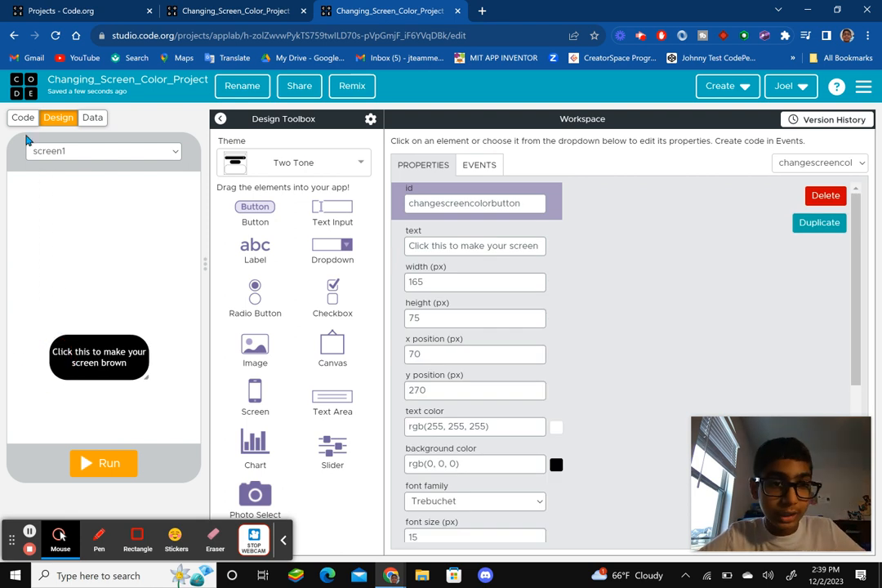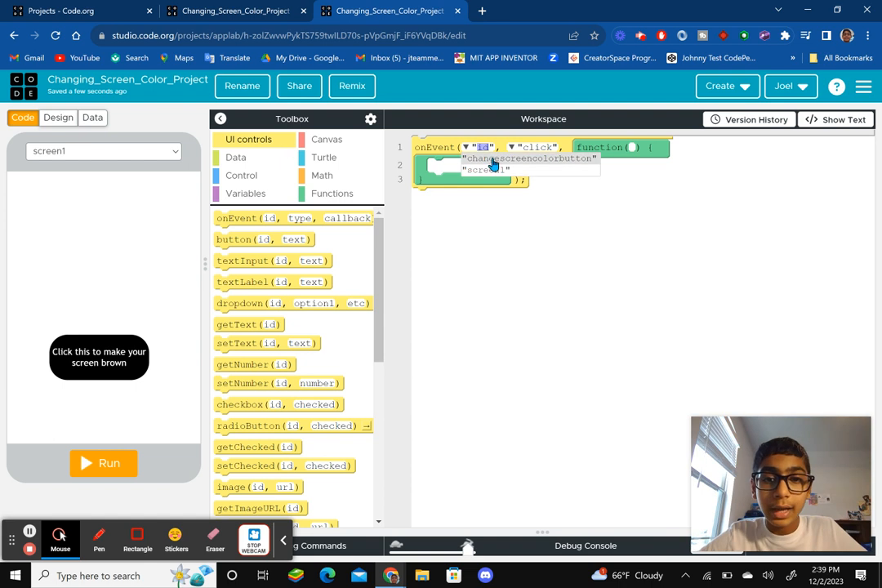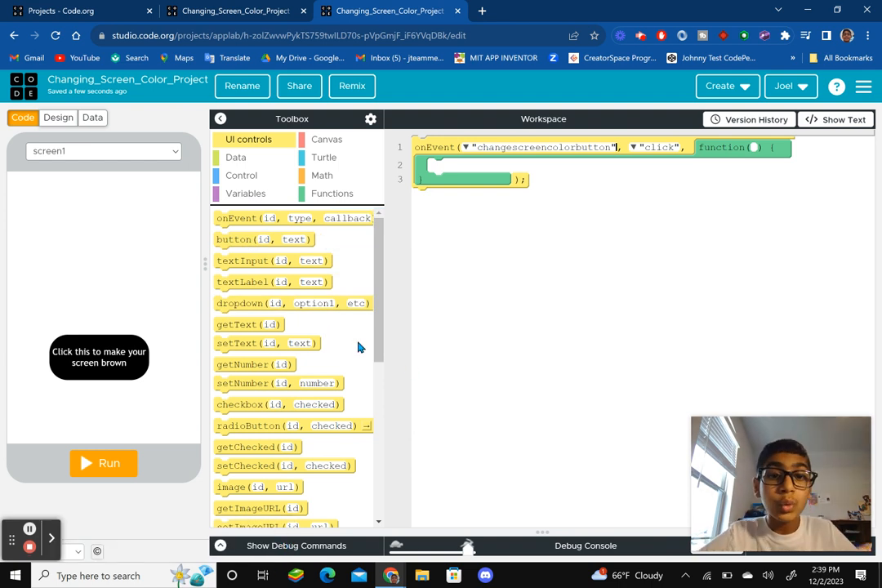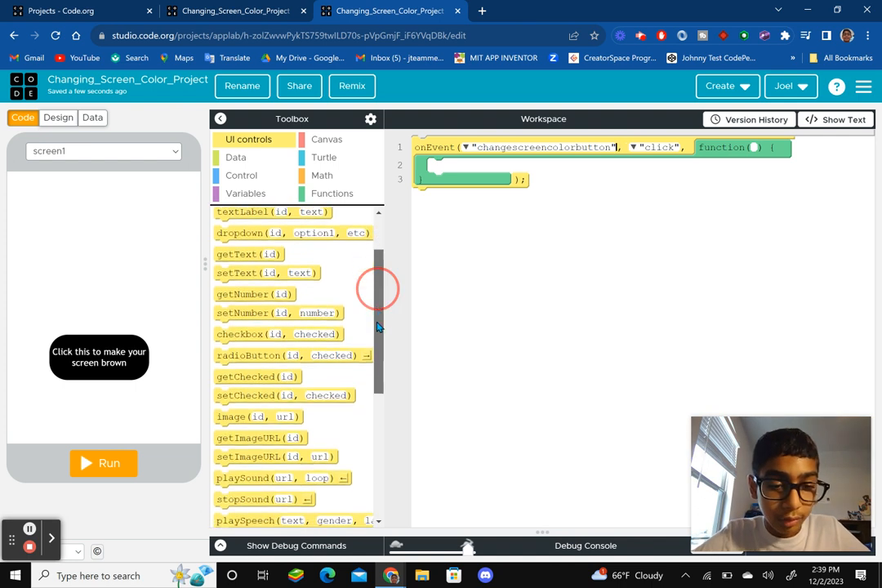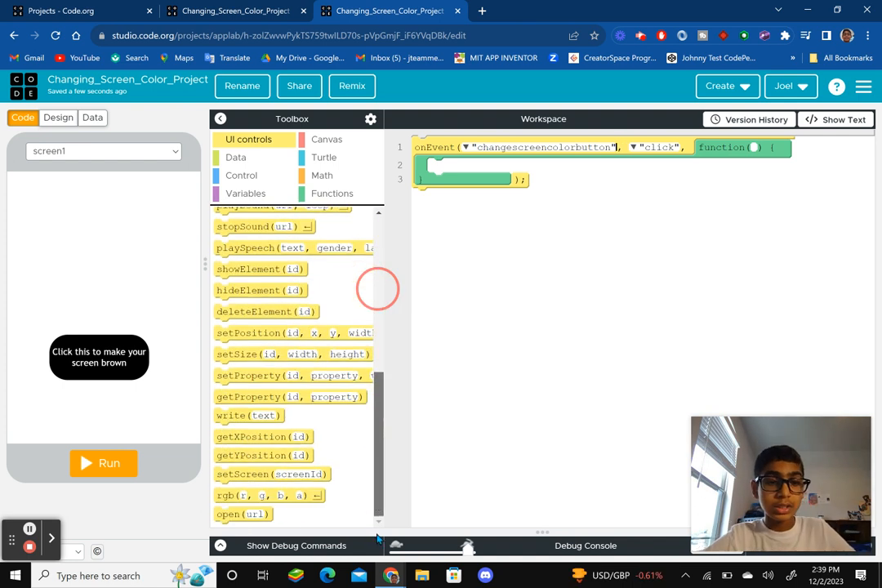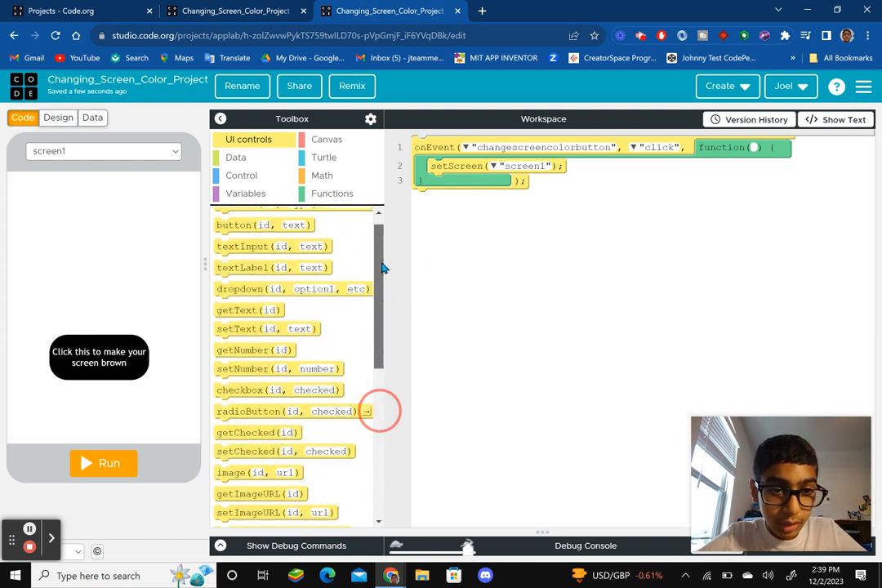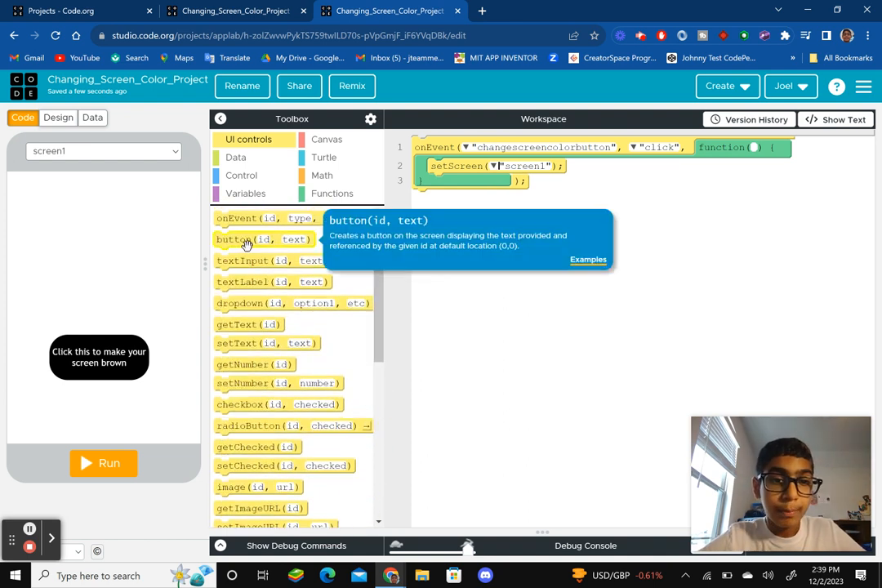Now that's all saved. We go to our code, we click our ID, and we click change screen color button. Now what does this do? This function, right? So now you're at these UI control functions. So what you do here is you scroll down and you can see all of these functions. Obviously, if you click the set screen button and drag it here and you change this to screen one, which is the screen, then you have to go to button.